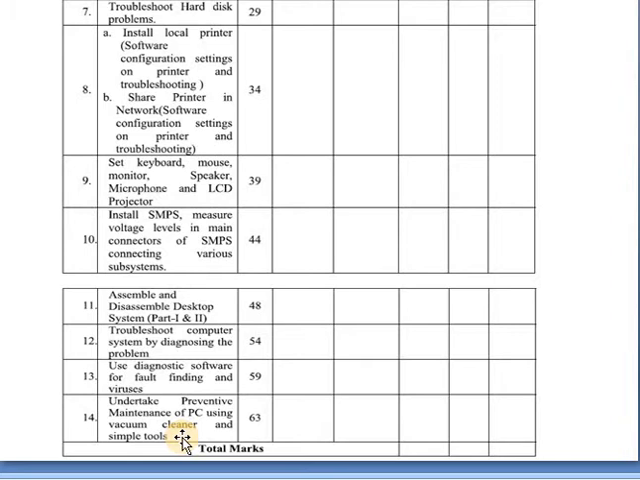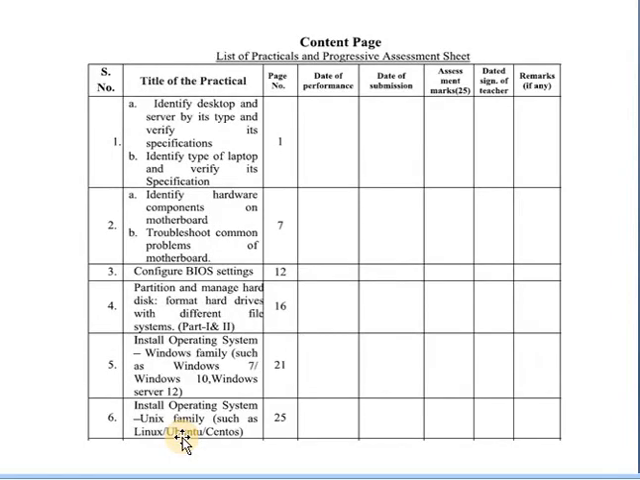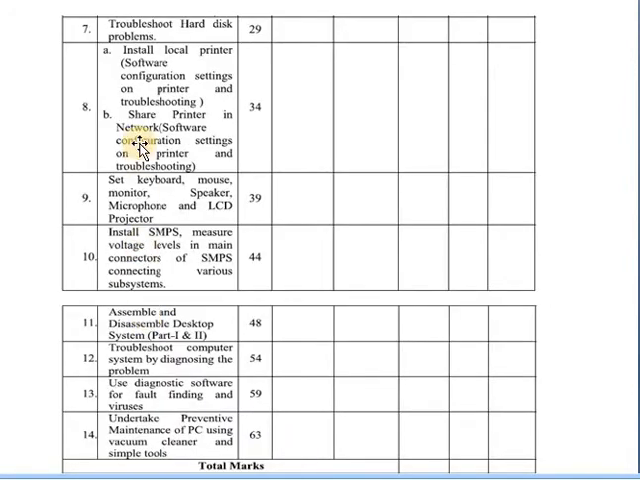So these are the total 14 experiments available for our CPH subject, and we perform these in a lab. Out of these 14 we have six mandatory experiments. Which are they? The first experiment is mandatory. Second also mandatory. Third and fourth, these two are also mandatory. Then practical 8, that is install local printer, is also mandatory or important. And last, that is the installation of SMPS. These are the total 6 experiments which we must perform in a lab. Let us see the first experiment.